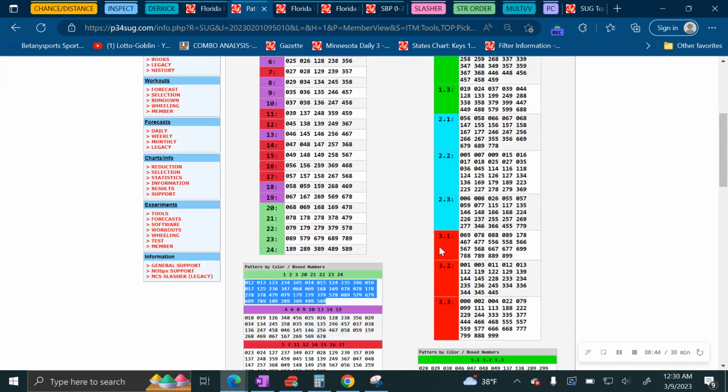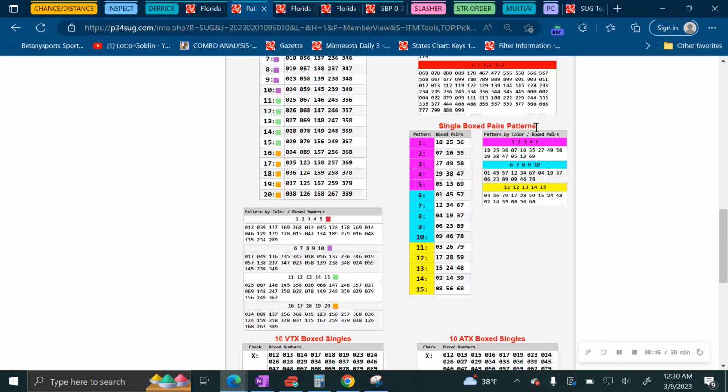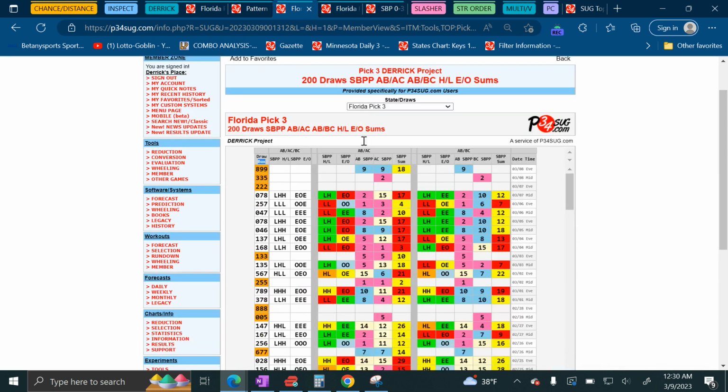And remember the main information page. Drop down, here they are, single box pair pattern right here: 1, 2, 3, 4, through 8 is going to be low, and then 9 through 15 is high. That's what we're doing here. I just want to make that very clear so there's no confusion about what this means. If you have questions, let me know. But like I said, I'm going to break this down so that you can say, all right, I want to play all the lows in the front.